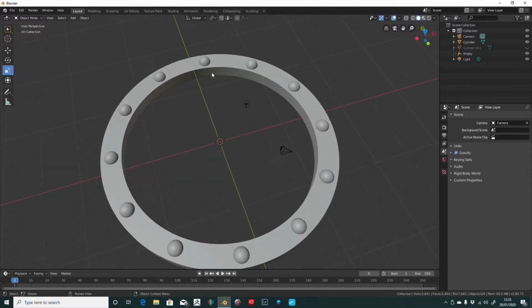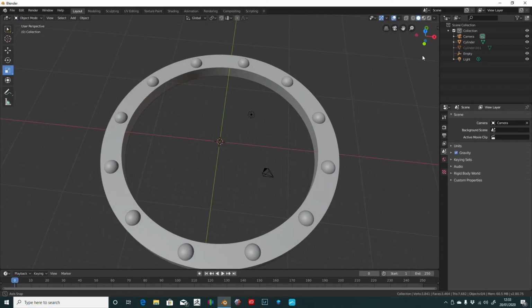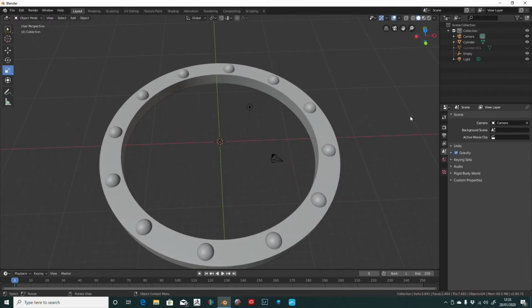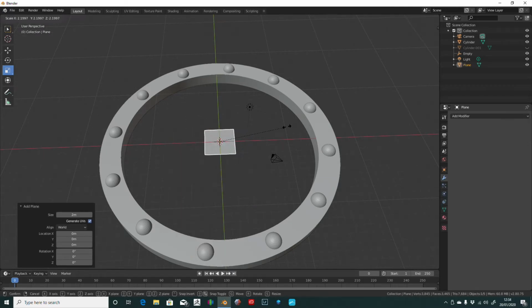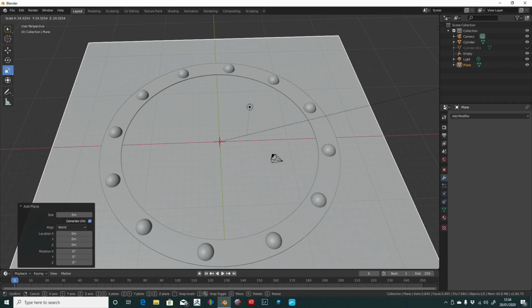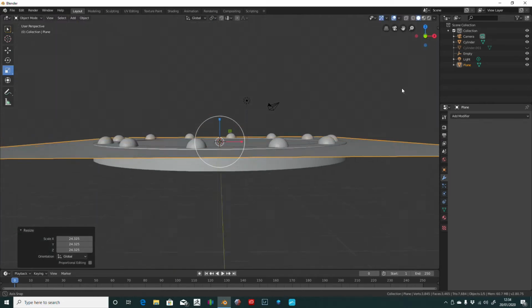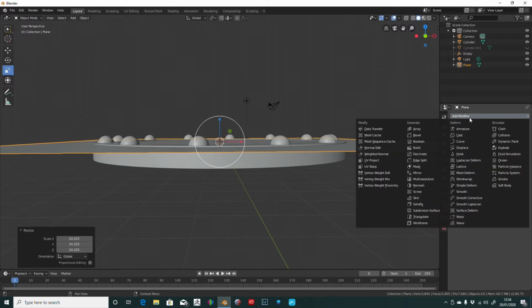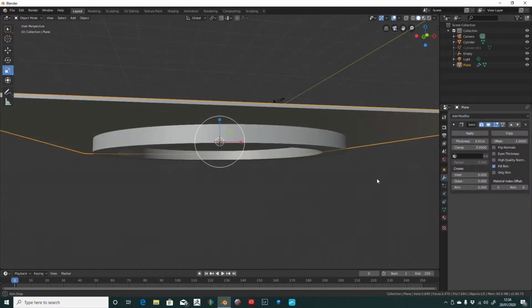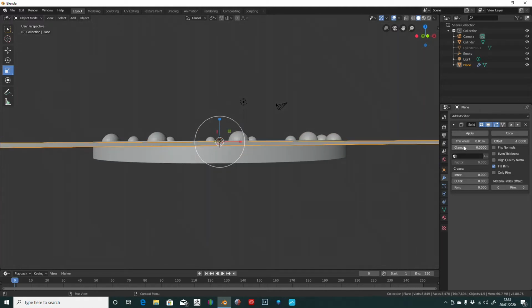And now we have a shield, or a shield rim, with its rivets. Perfect. So we're going to create a plane, scale that plane up until it's bigger than the rim. Now a plane has no thickness at all, so we're going to select the plane, go back to our modifier window, and add a solidify. This gives that plane thickness and turns it into a physical 3D object.